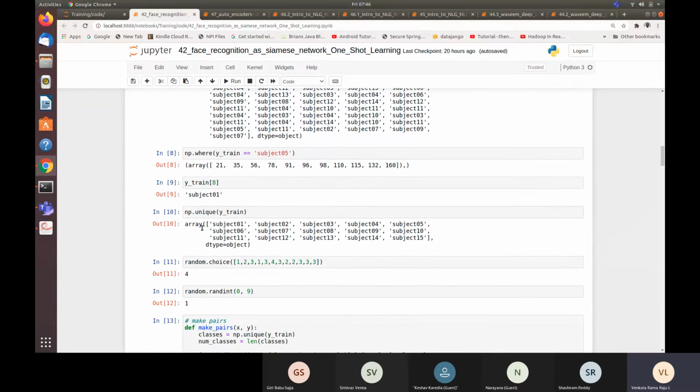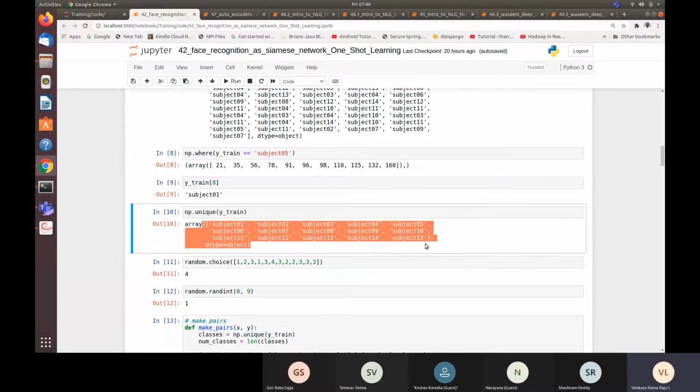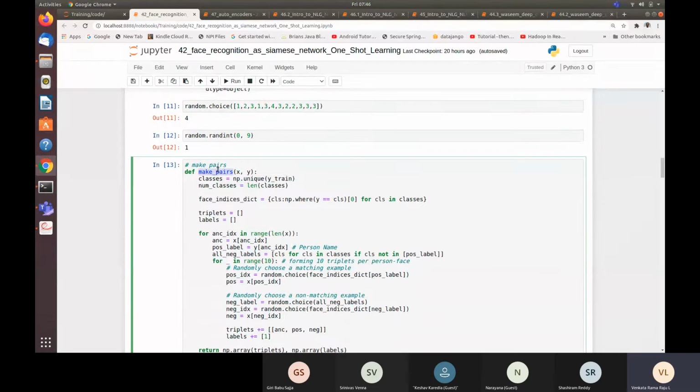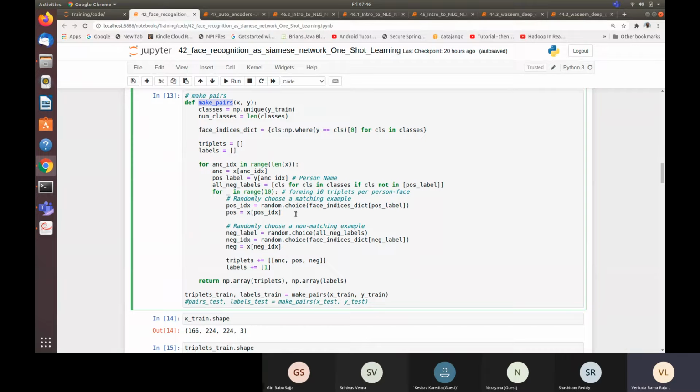Generally 166 pictures are not sufficient to train a network that will encode your picture into a small, 128-dimensional embedding. So make_triplets is the function that actually makes the triplet data set.